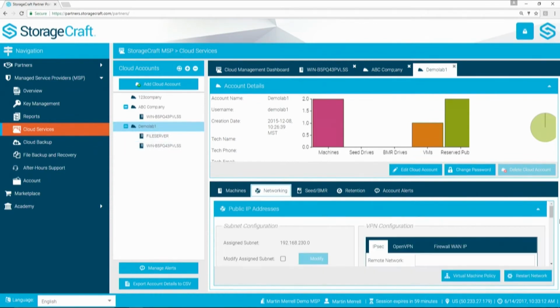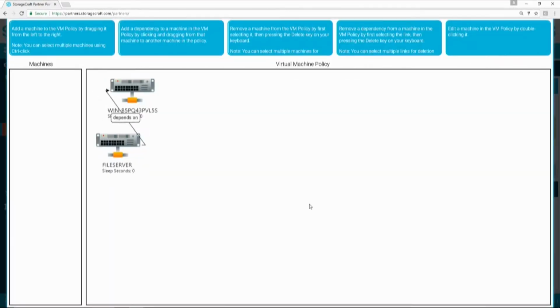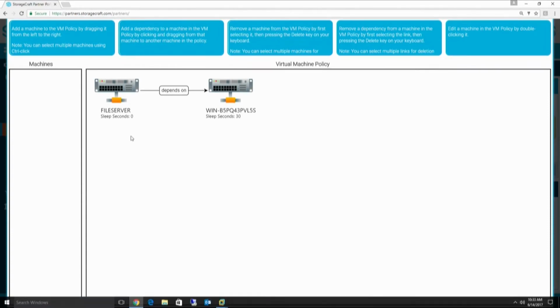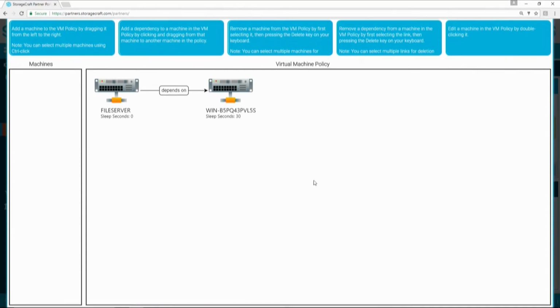Again, if I click on networking, same options apply, but if I click on this virtual machine policy, this is going to help when it actually comes time to really start building my data center in the cloud or build my server farm again. When I hit this virtual machine policy, it brings up this window which lists all of my machines down this side. Now I've already created my little poky virtual machine policy, but all machines now that are associated with this account are going to be listed down here, and I simply drag them out into this workspace, and I can draw lines between them.